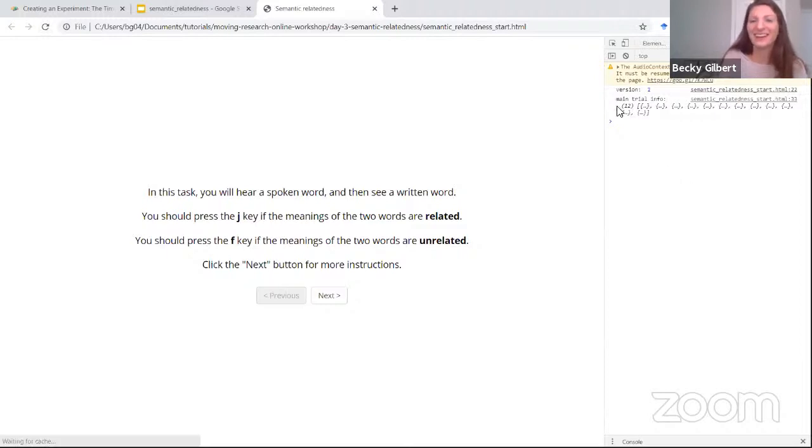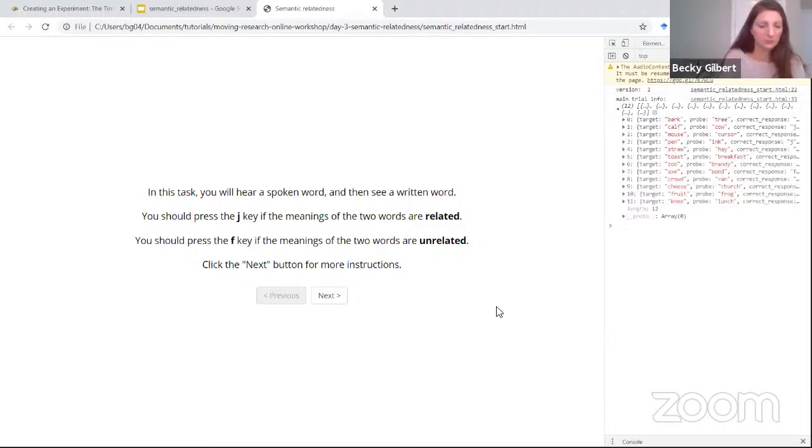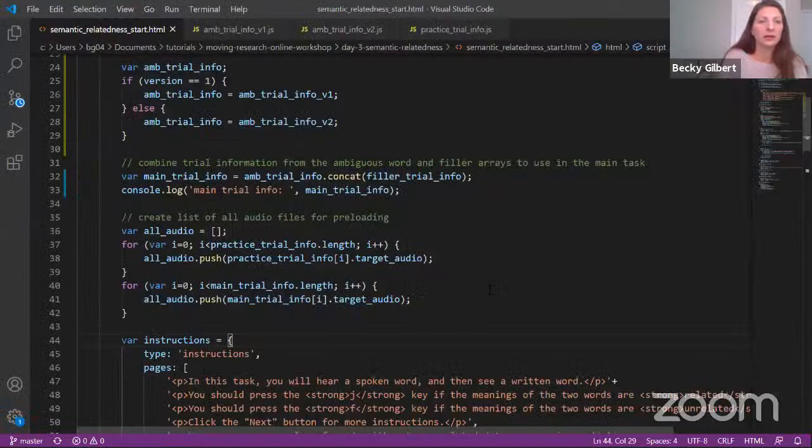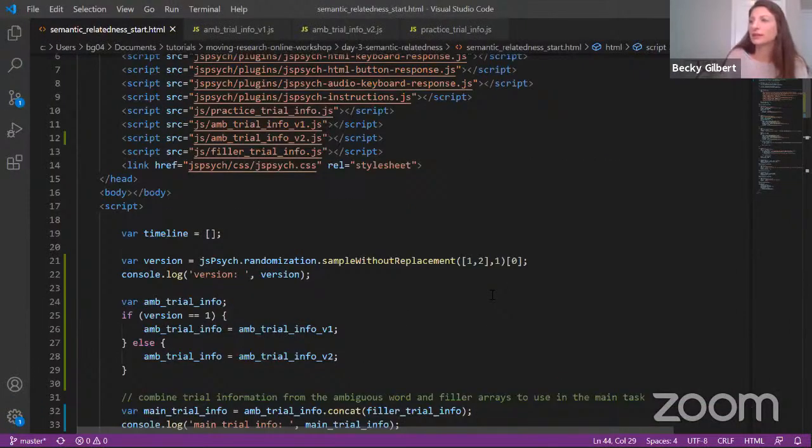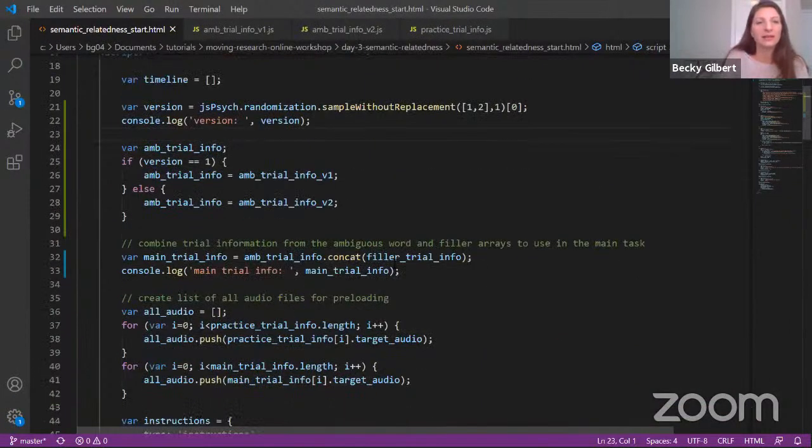Version 2. Okay, just a fluke. So now I get bark and tree and calf and cow. Great. So go back to the code. I think the next thing I'll do is talk about the audio.